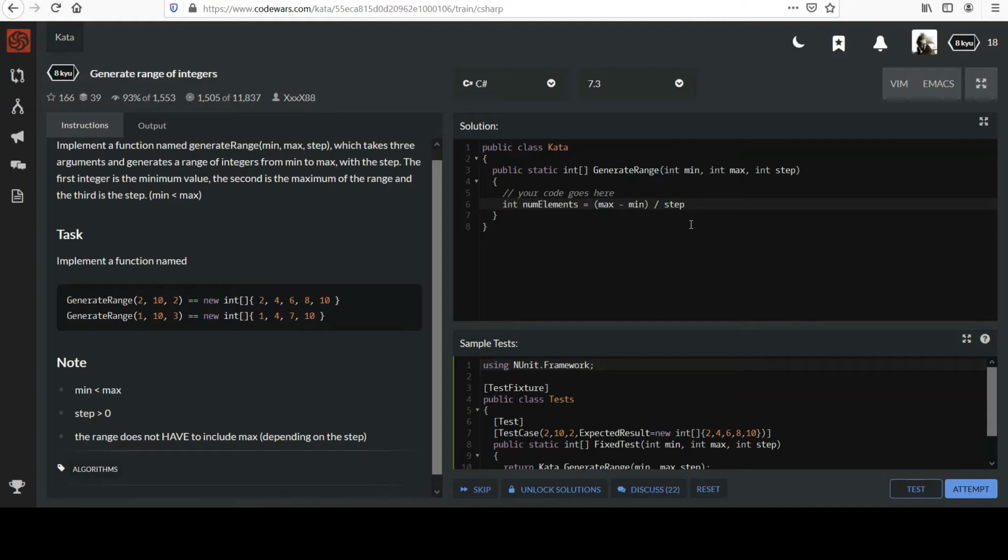And then where does that leave us in the example? If we did 10 minus 2, you get 8 divided by 2, the step, right, is only 4 elements. So because of counting purposes, because we're using inclusive bounds here, I'm going to add 1 to that to get the number of elements. So that should work out.